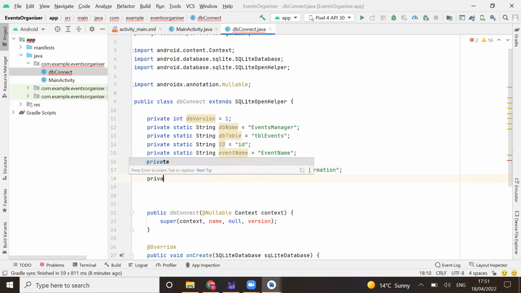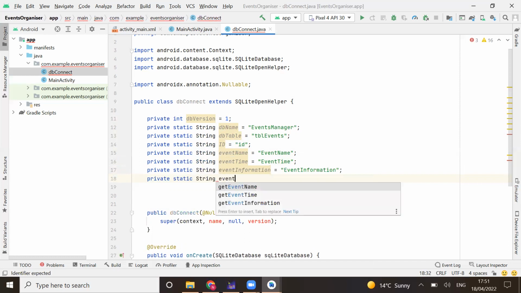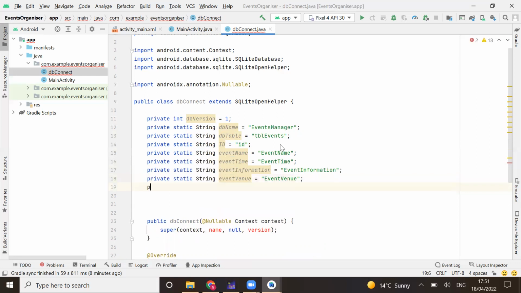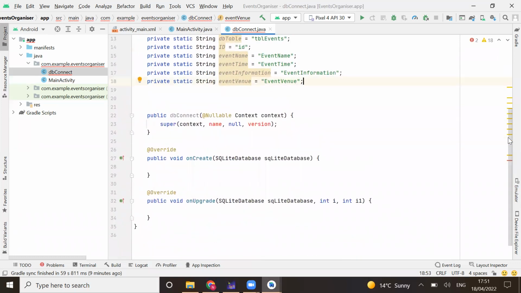And then private static string event venue, so that we'll know where to go. We can't just turn up to an event that we don't know where it's being held. There are extra columns we can add, but I'm not going to add any extra columns for now. I'm just going to go ahead and create my methods that I'll be working with.